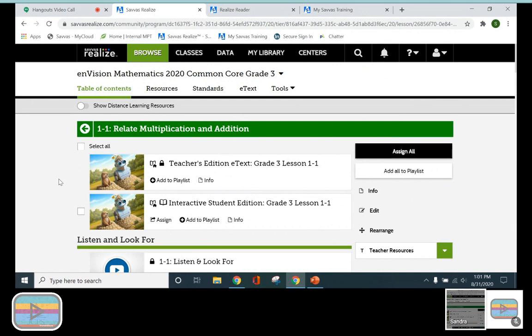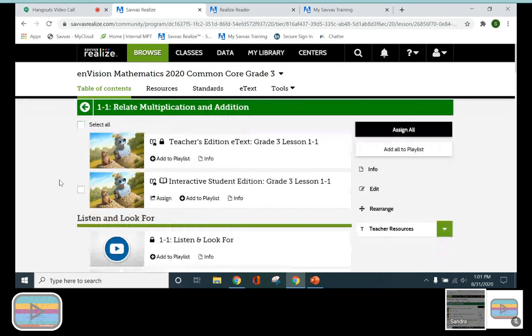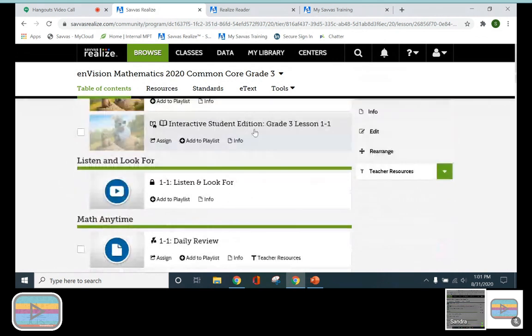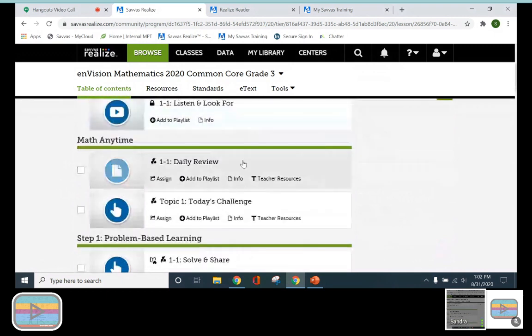So what could we add to a playlist? Well, on our lesson page alone, we have so many options here. Remember, I want to assign my interactive student edition separately. But then we have these other features such as daily review and the today's challenge. So really quickly, let me show you what the daily review is.